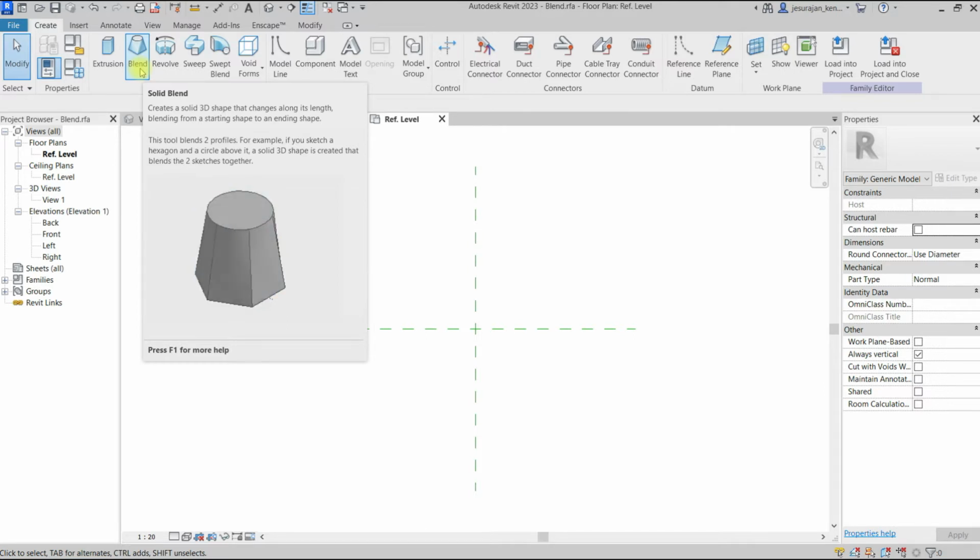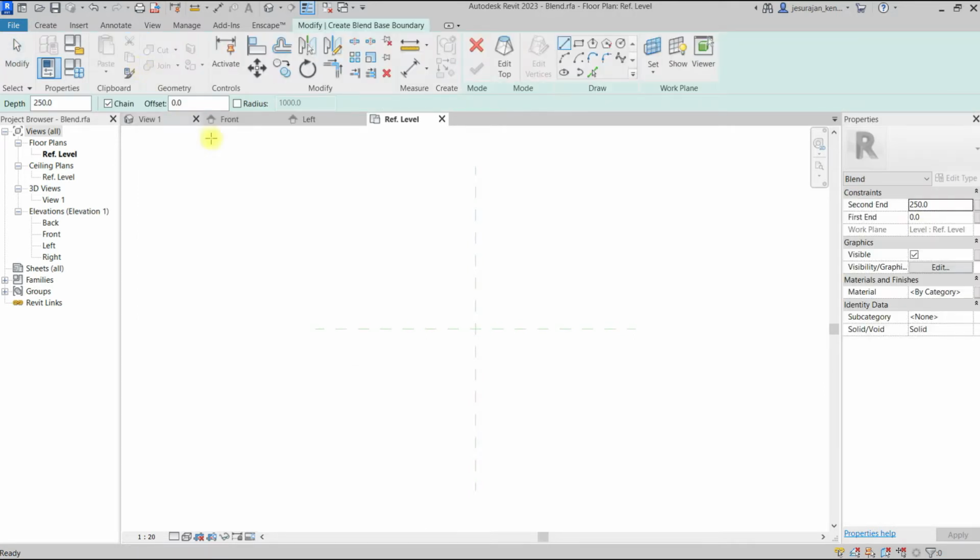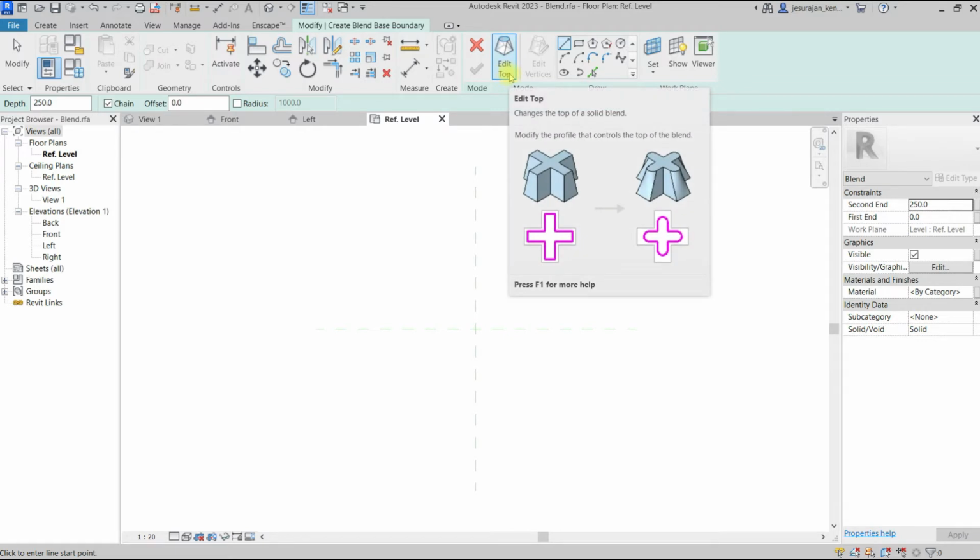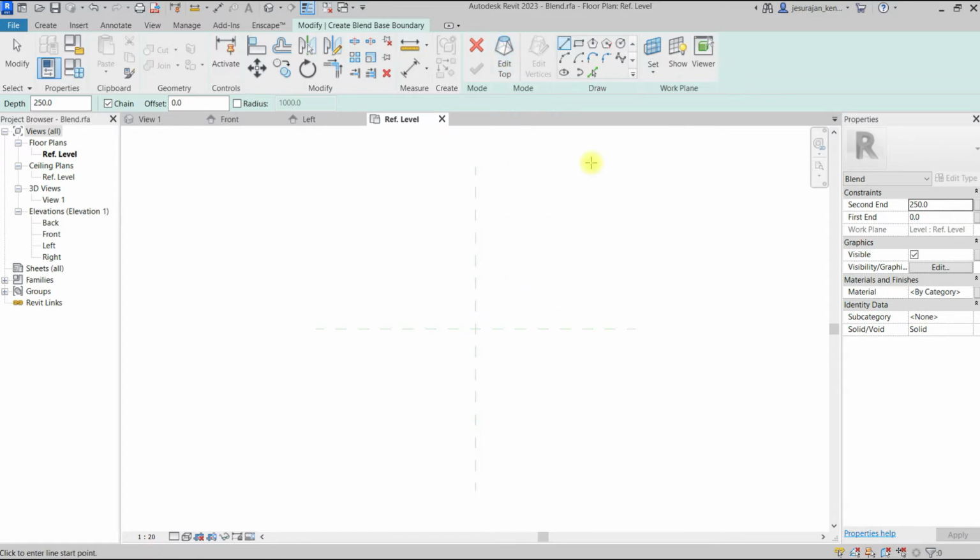Okay, let's take the Blend tool. So here you can see now I'm editing the bottom profile. It is showing Edit Top, so that means I'm going to draw the bottom profile. To make it simple, I'm going to take a circle. When I'm taking the circle, the radius temporary dimension is showing. I'm going to click here to make this temporary dimension permanent. Okay, I'm giving double escape.